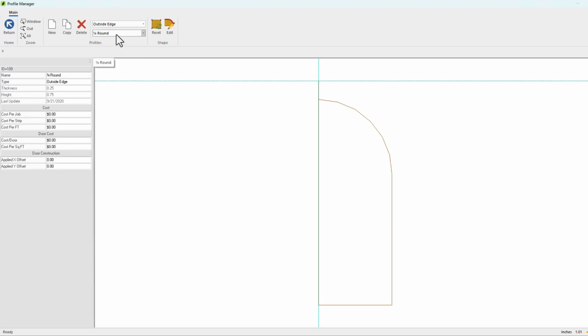So that is how we do our door profiles, and it's the same exact process for our raised panel profiles, outside edges and inside edges.